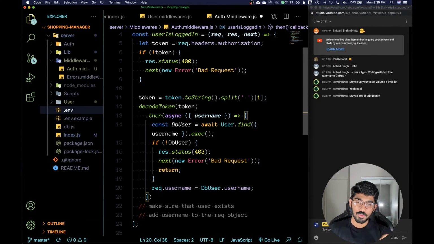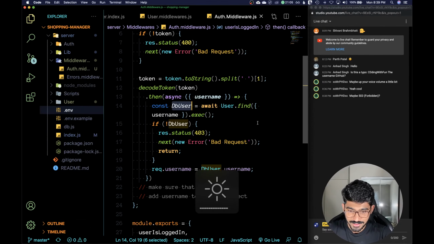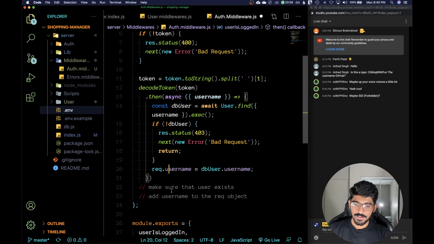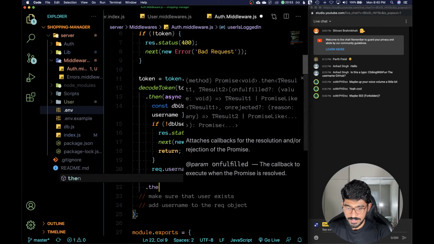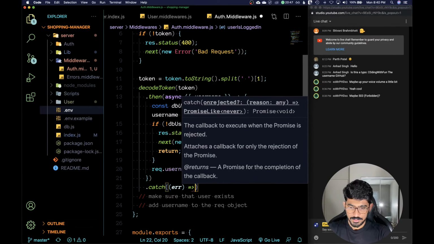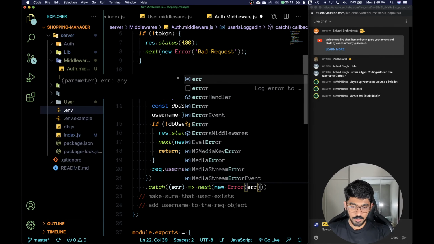It will be really useful when we are working on the nested routes, so we can easily grab the username and make queries. This thing is itching me. Let me just rename it. It should be small db. Otherwise, if there is an error, then we'll just catch it and pass it to the next function with that error message.